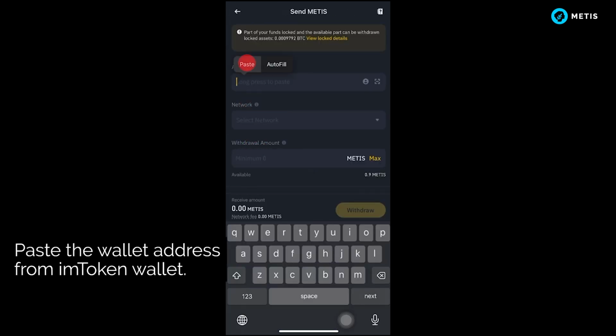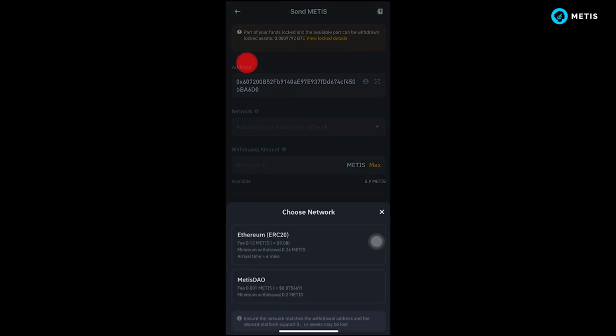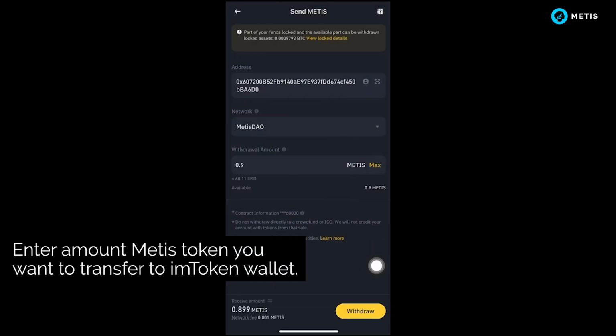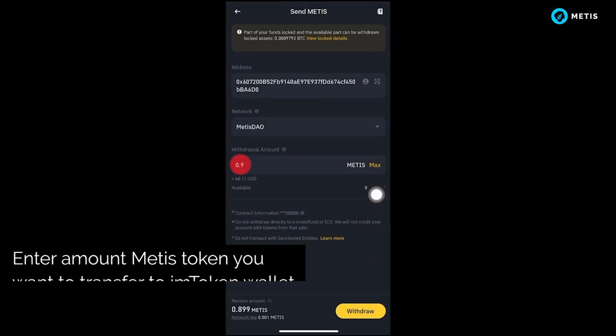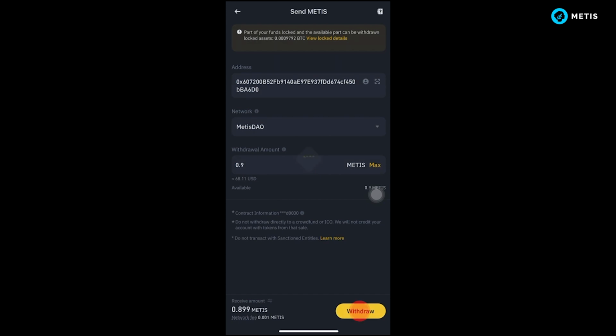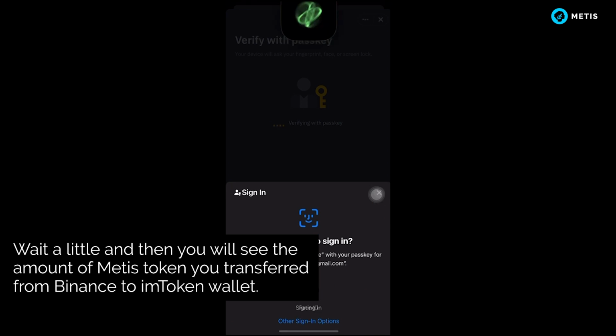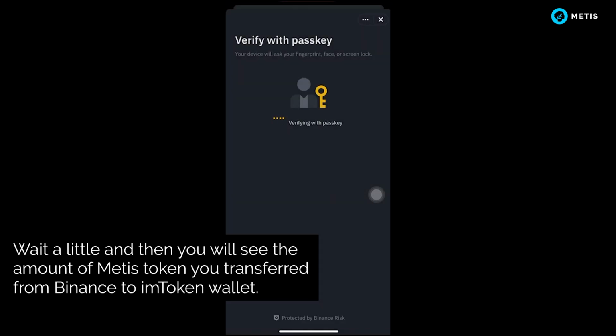Paste the wallet address from Imtoken wallet. Select Metis network. Enter amount Metis token you want to transfer to Imtoken wallet. Click Withdraw. Click Confirm. Wait a little and then you will see the amount of Metis token you transferred from Binance to Imtoken wallet.